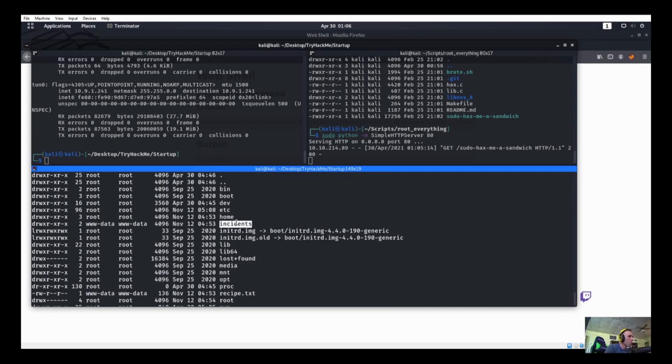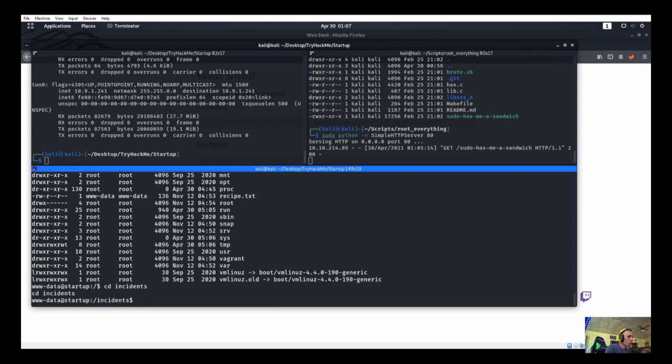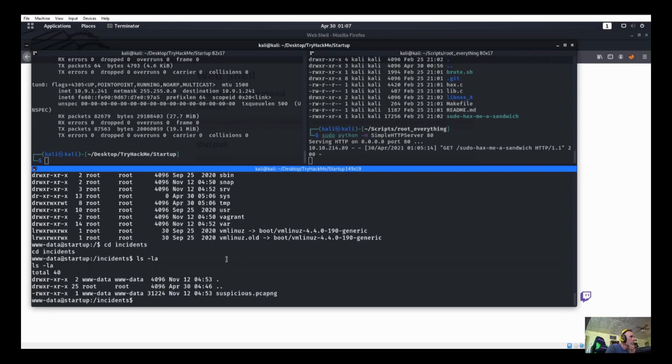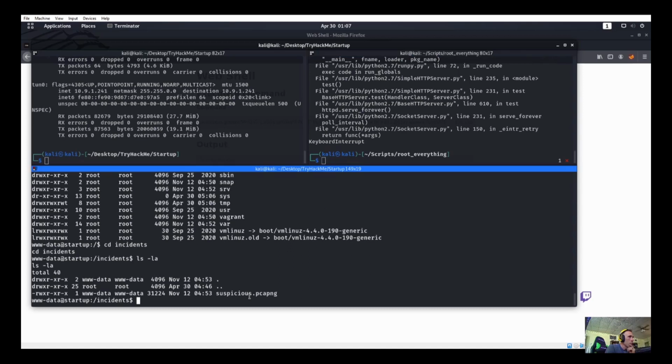Did I do that right? It's a directory, right? cd into incidents. Okay, there we go. So we got a suspicious PCAP. Okay, well, that's good, because what that tells me is that there is a Wireshark document here. That's what a PCAP file is.